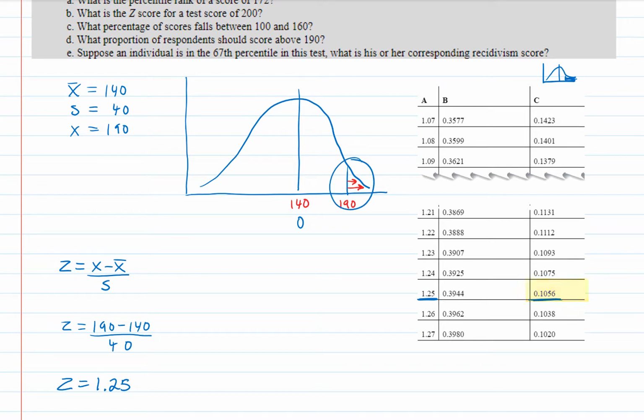The proportion of people, or the percentage of people that score above 190 is equal to 0.1056, or about 10%, well, about 11%. So 11% of the people who take this test will score above 190. All right, let's move on to the last one, E. And let me just erase everything here and get set up for that.